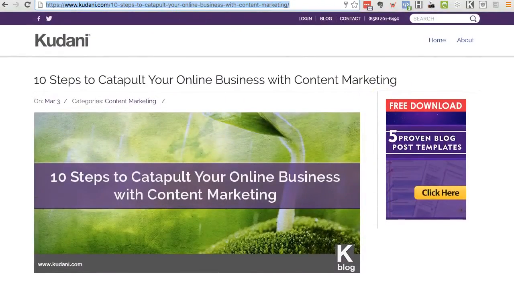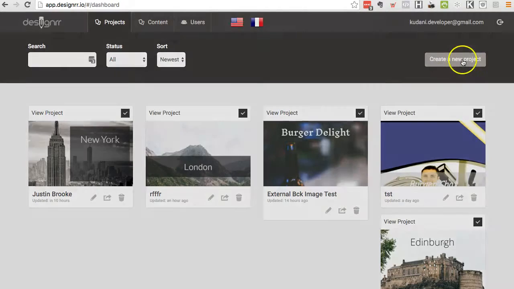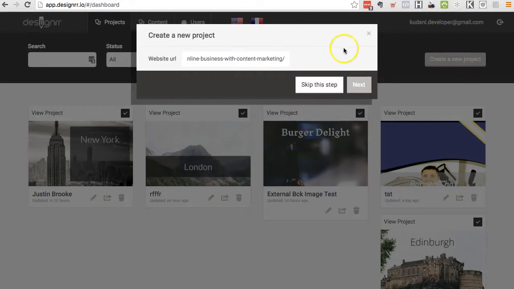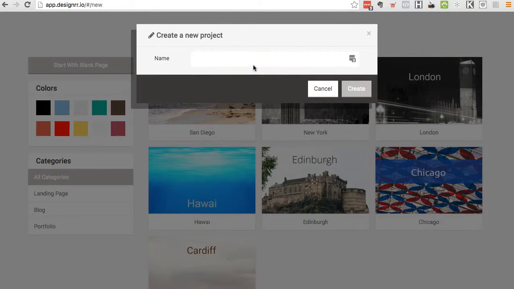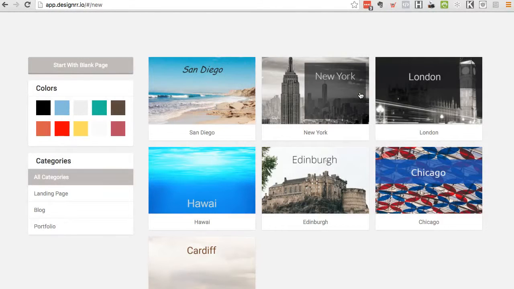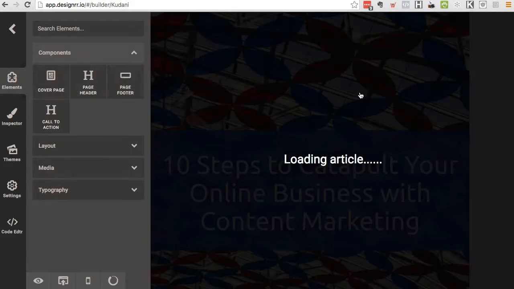So I just take that URL and I click on Create New Project, put that URL in there, click on Next, and it loads it into Designrr. And then it presents you with a choice of what sort of template or style you want to start with. And you can change these afterwards, but if I just click on Chicago and I'll just type in Kudani and click on Create, then you'll see what happens is it loads that article and lays it out.